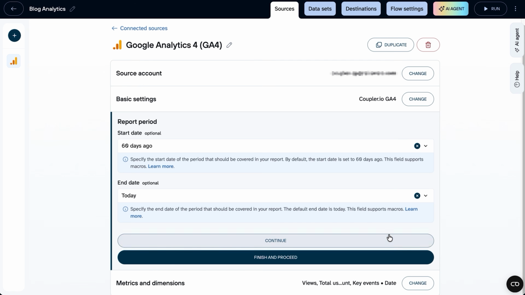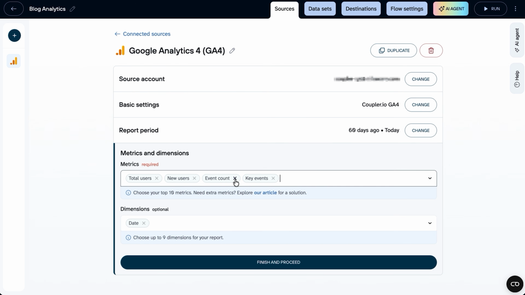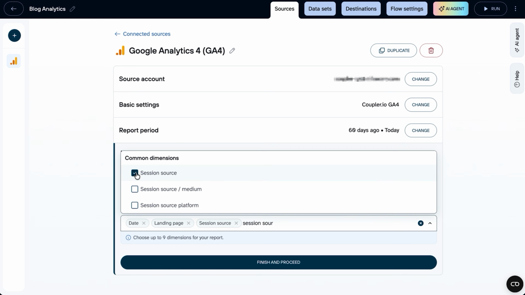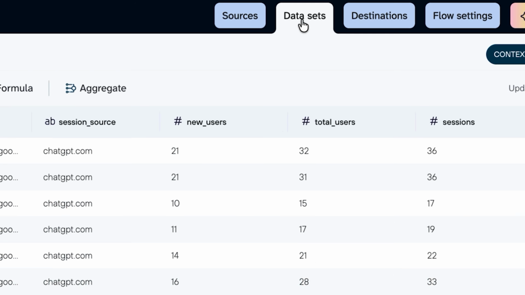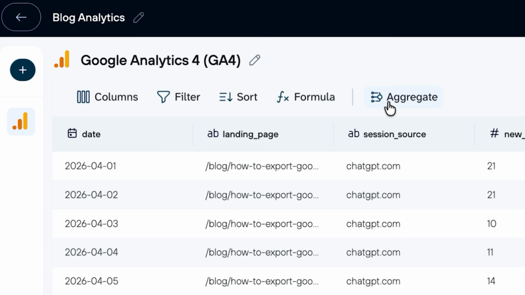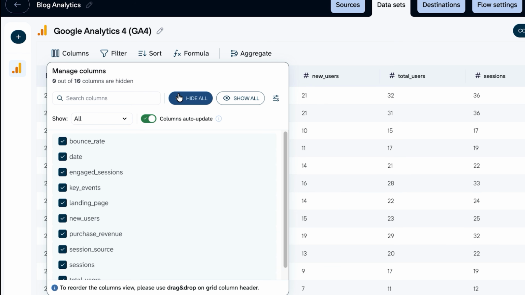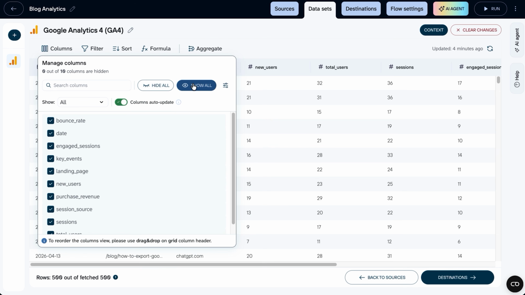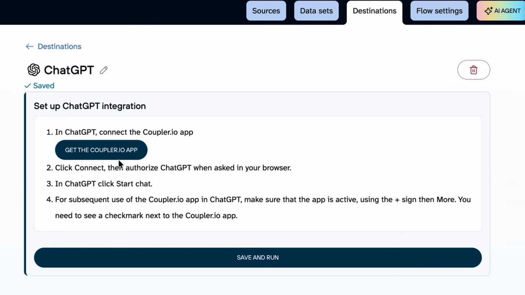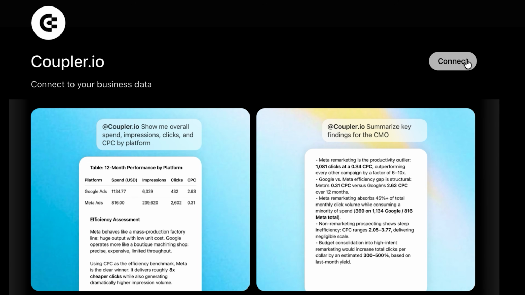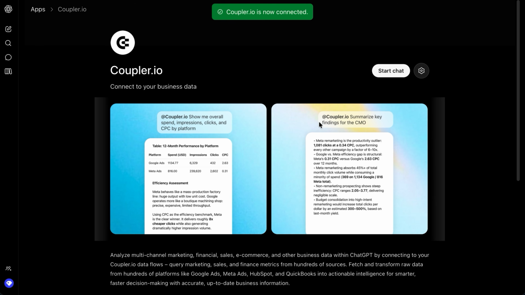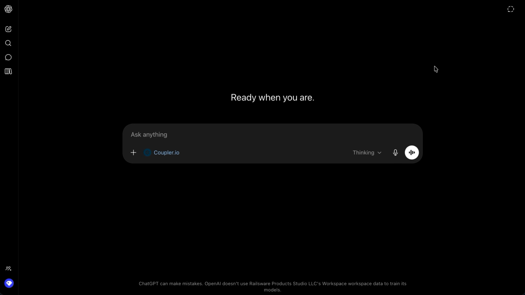I'll also pick the dimensions and metrics I need, as Coupler.io enables full control over what data fields get pushed to the AI tool. In the dataset view, I can do various transformations, such as filtering or aggregating, as well as hiding columns, which is another way to prevent any sensitive data from reaching ChatGPT. Next, I'll choose ChatGPT as the destination, set up the Coupler.io connector in 3 clicks, and that's it. ChatGPT can now read my fresh GA4 data anytime I ask.